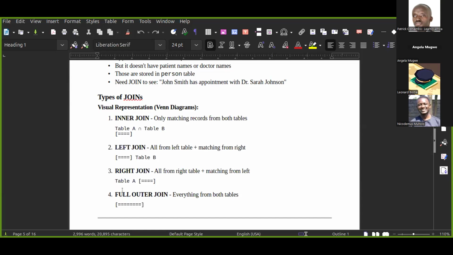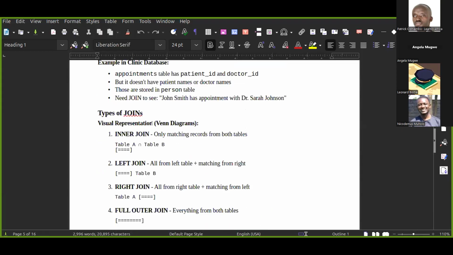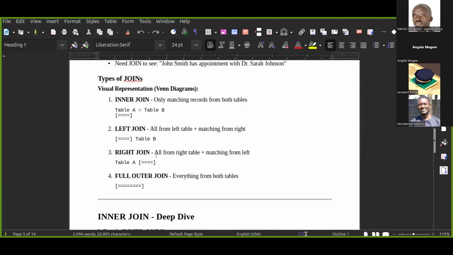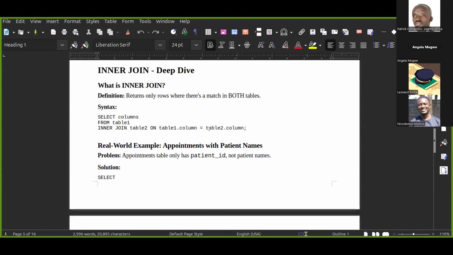Yes, so what are the types of joins? We have the inner join, left join, right join. We will have examples, I'll just briefly go over them. Inner join returns only matching records from both tables, that is table A inner join table B. Then left join is all from the left table plus matching from the right, which I'll explain in the examples. Then right join, you have all from the right table, matching from the left. Now let's look at the examples.